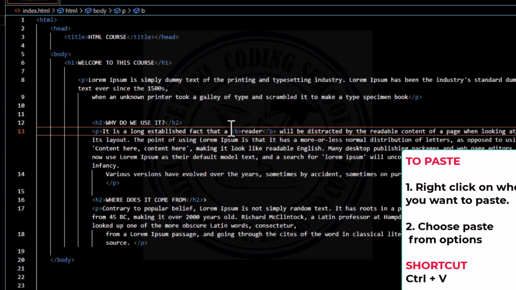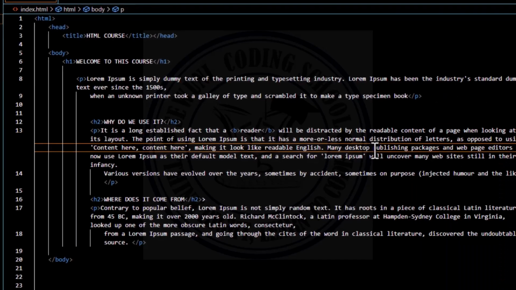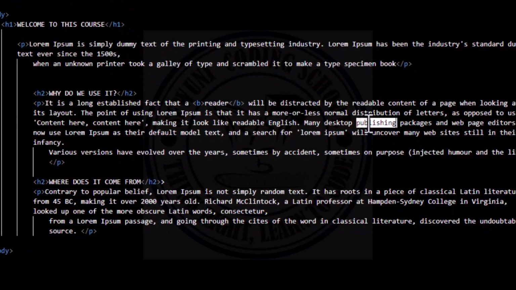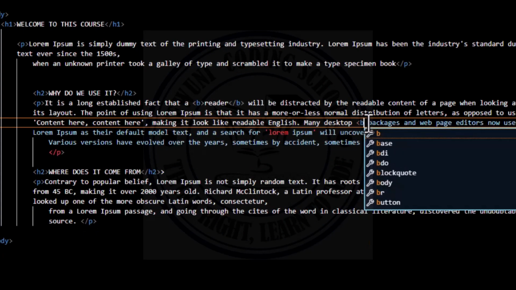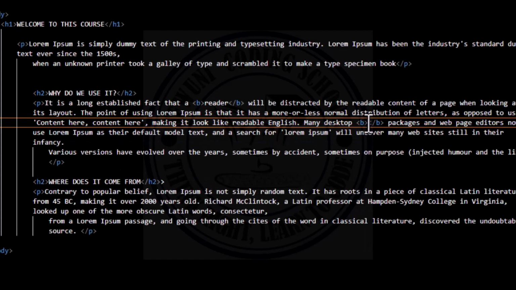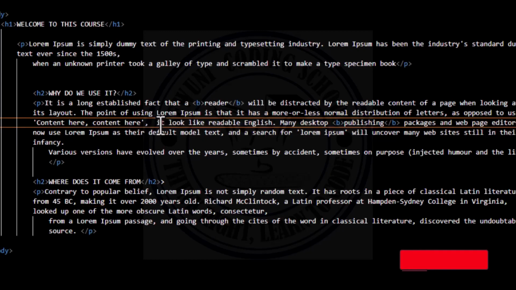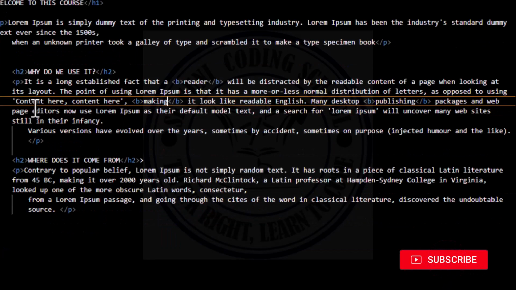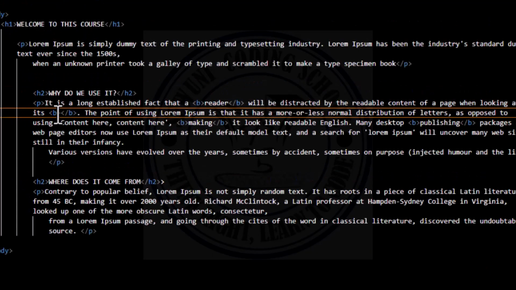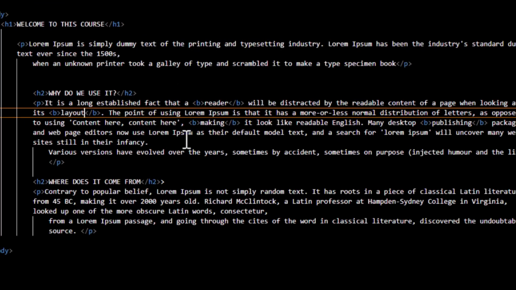Okay, bold. Let me bold a couple of other things. Let me bold this as well. So let me just cut this. So B, in between it you paste. Let me bold this as well. The word making, let me bold it. Let me bold this as well. Let me bold layouts and I paste it. Now I've bolded about 3 or 4 different texts.